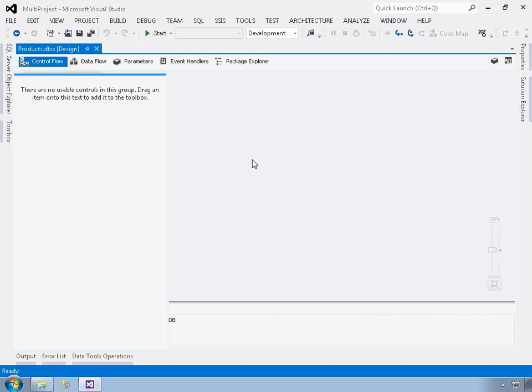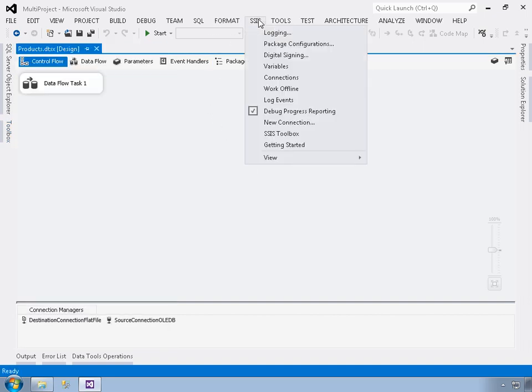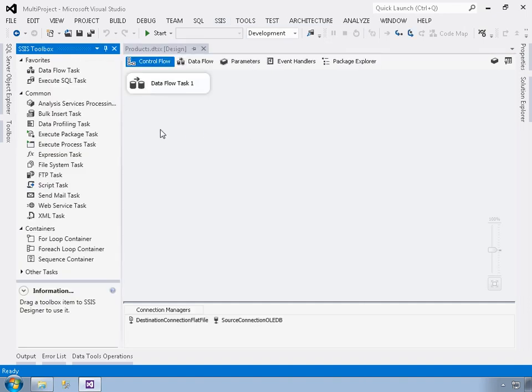Actually, not within the toolbox. It's actually within the SSIS toolbox, which for some reason wasn't open. Okay. So here's the SSIS toolbox. Notice that it's actually separate from the regular Visual Studio toolbox. And so you'll get various toolboxes that are associated with some of the designer tabs.